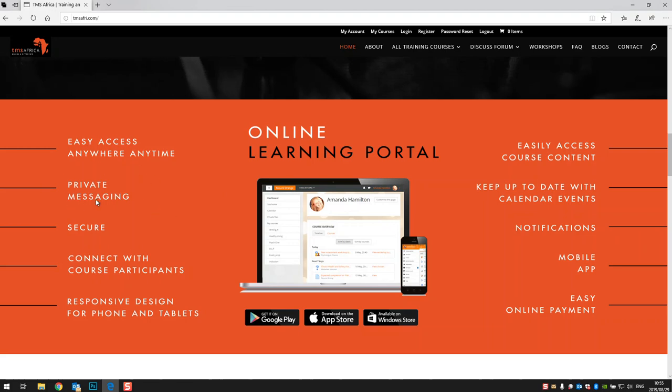So the app has private messaging, also the online learning module. It's secured. You can connect and participate with the participants of the course. It's responsive. It's easy to navigate. It's got notifications. It even has a calendar. So if a dean or a lecturer is also present on the system and giving assignments to the people, the dean, or the lecturer, can create calendar events and tell them next week there will be a new course.